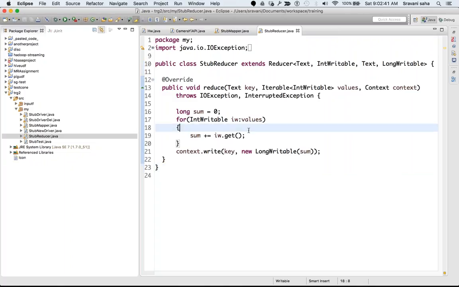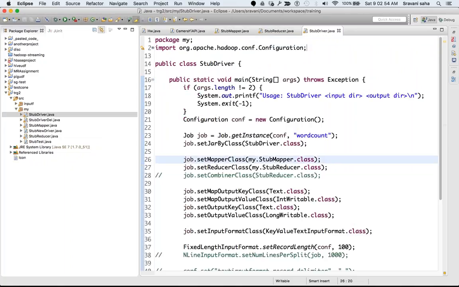Alright, so that was our reducer. We talked about the mapper. Now, we have defined the mapper and reducer. Who will stitch them together? Who will tell Hadoop that, hey, this is the mapper, this is the reducer? For that, we have to create something called a driver.